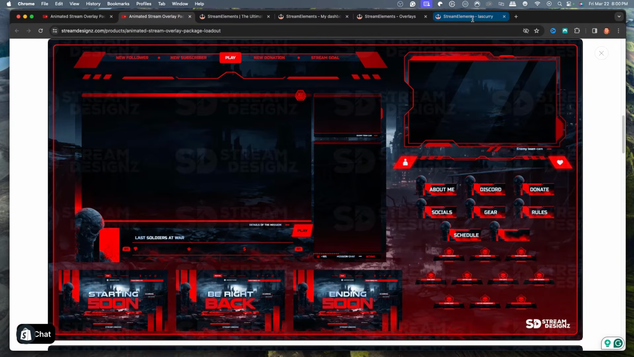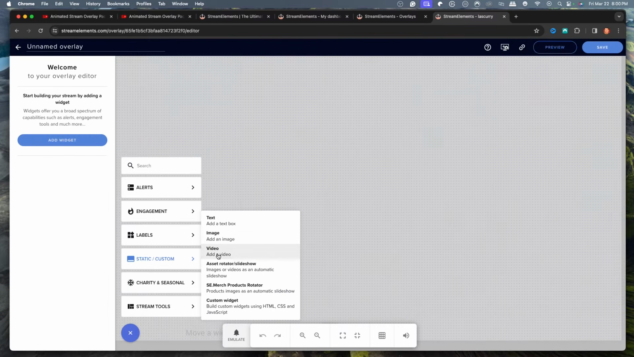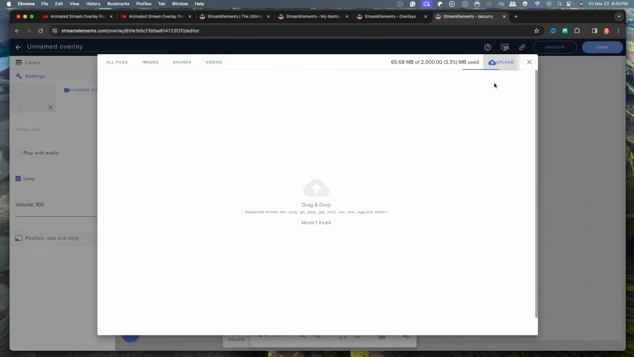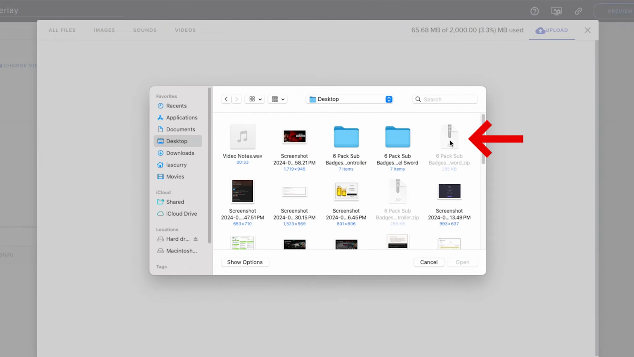So once you have your just chatting scene or your overlays, you'll come back here to Stream Elements. You'll select video if it's animated, or image if it's static. We'll select video here. I'll select change video, select upload, select files. And if you got your overlays from Stream Designs, it's originally going to come when you download them in a zip file just like this.